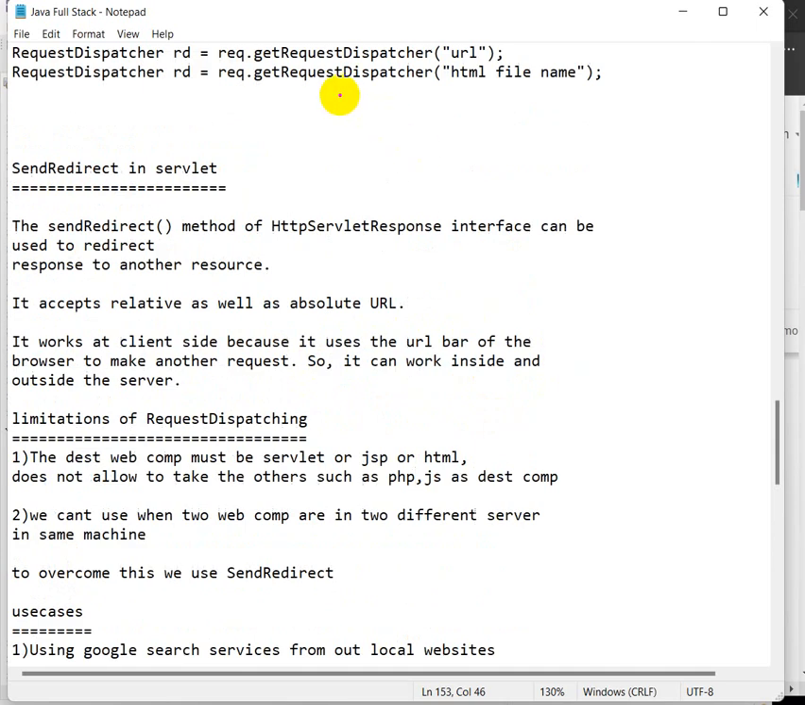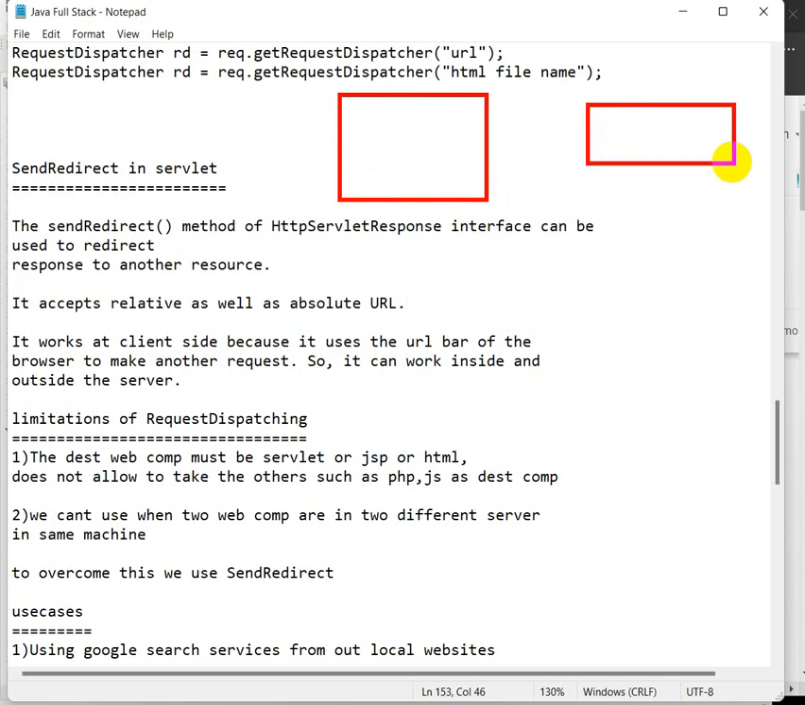If here we have this servlet and here we have another HTML page, and by using request dispatcher we want to forward or include the request and response to this component. Let's take this as a servlet. If we want to forward or include the request and response to another web component while using the request dispatcher, this destination web component must be a servlet, JSP, or HTML. Other than that, we can't use any other.